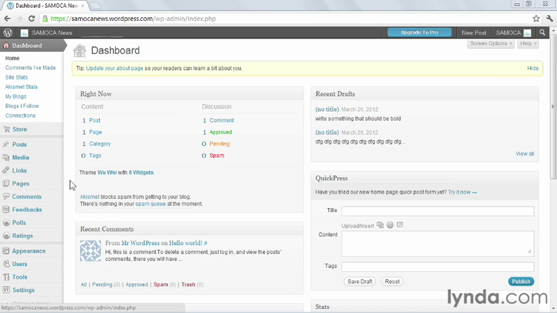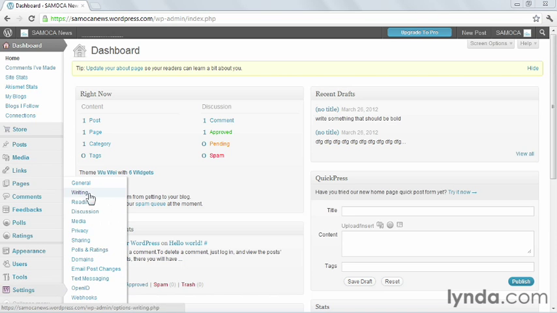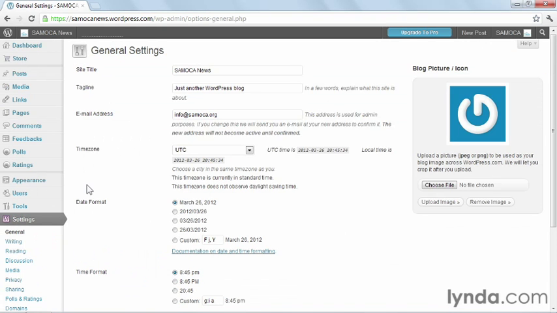To get to the settings, we go to the bottom of the left-hand panel and select General. This is the general settings for the site, and this is where things like the site title, the tagline, the email address associated with the site, and the time zone, and so on are stored. By default, WordPress will assign the name that you assign to the site as the site title, but it doesn't get a tagline until you put it in. So unless you change the tagline, it'll always be just another WordPress blog.